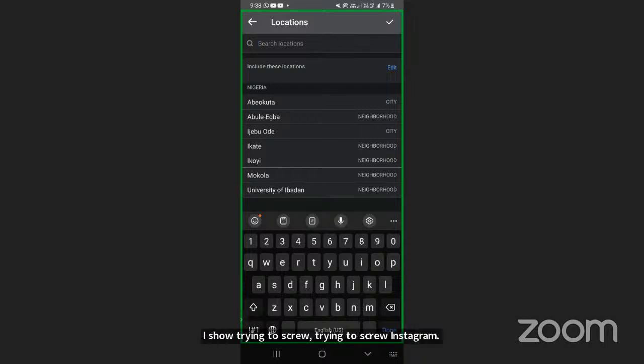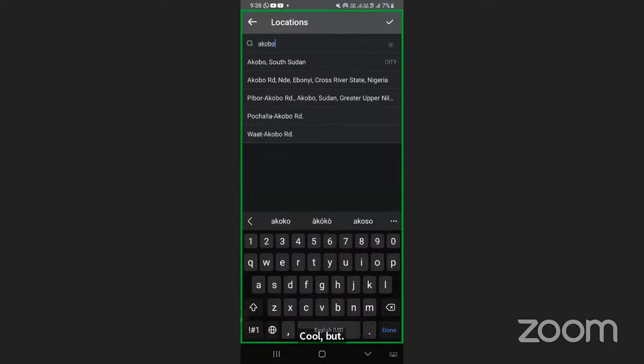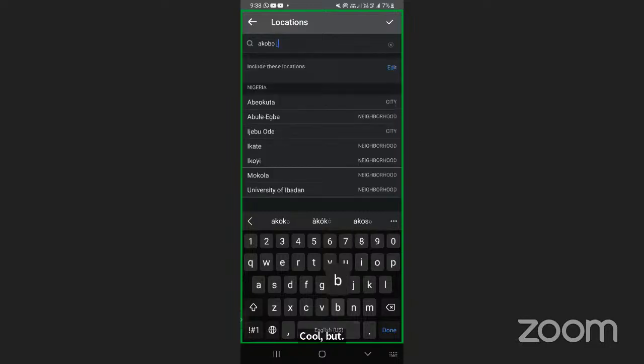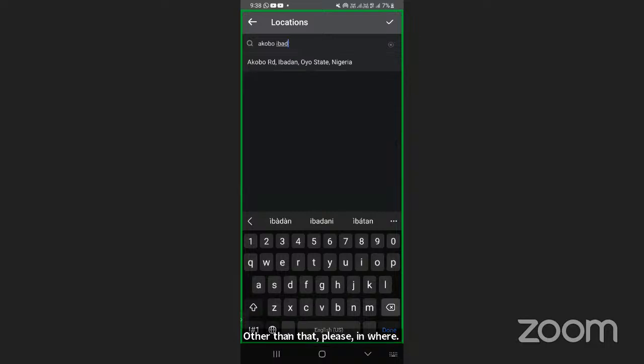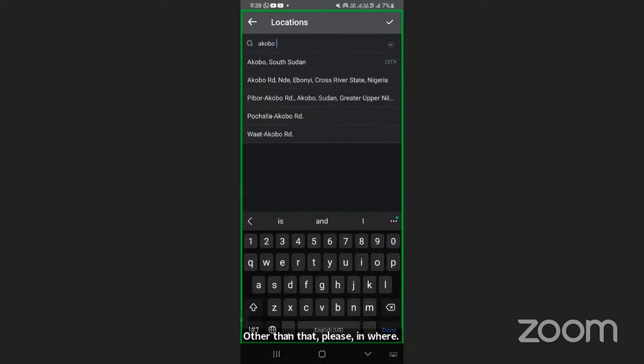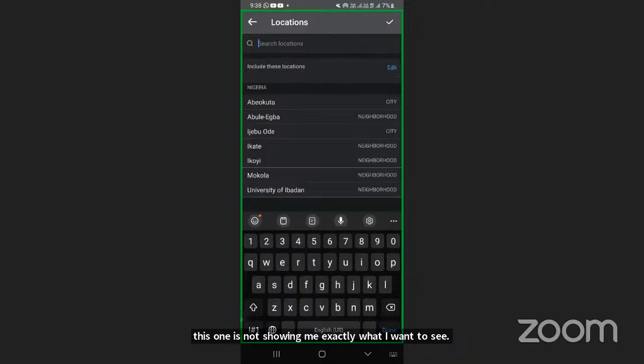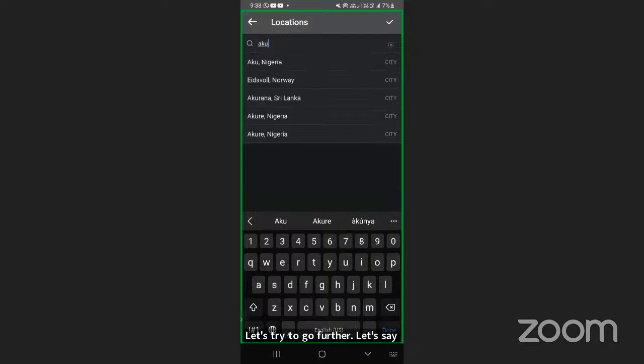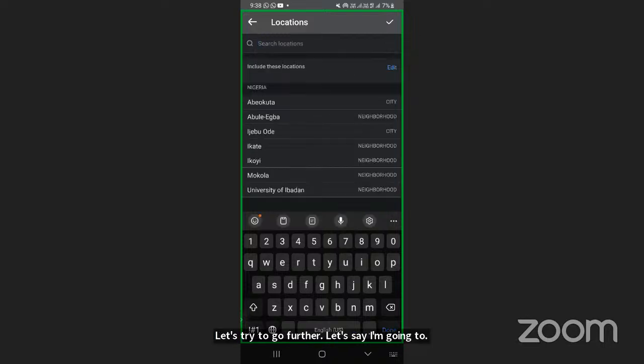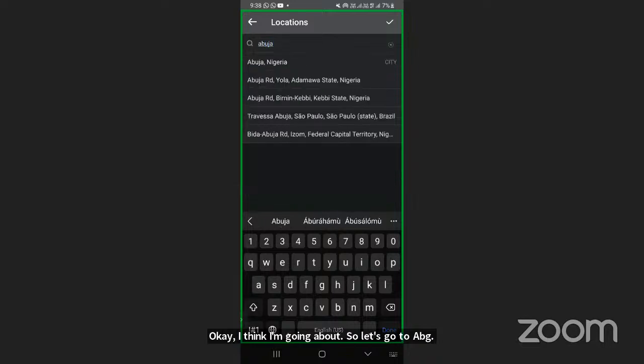So let's say you want to target another place. Let's say we want to target Kobo. That's another place in Ibadan. Okay, this one is not showing me exactly what I want to see. So there's a way we bring it later, but let's try to go further. Let's say I'm going to Akure now, which is okay. I think I'm going abroad. So let's go to Abuja FCT.